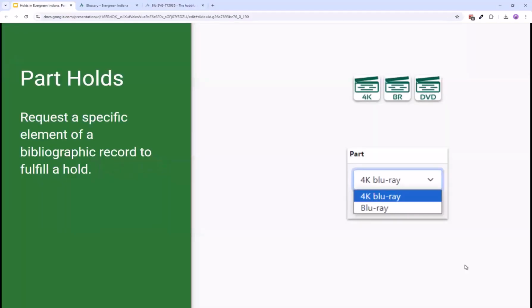A part level hold is where you can request a specific element of a bibliographic record to fulfill your hold request. We use parts on serials, film and television, and some monographs that have multiple volumes or are cataloged as a serial. So if you think about those giant stamp books that come out each year, you might use parts to help distinguish each volume from the whole.